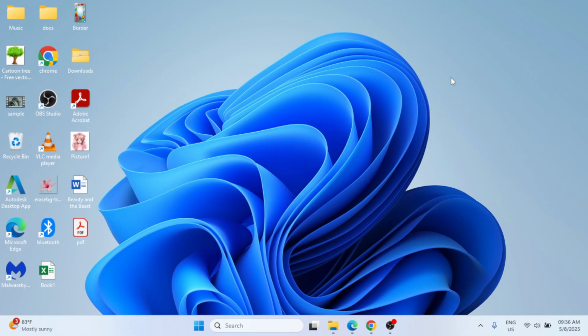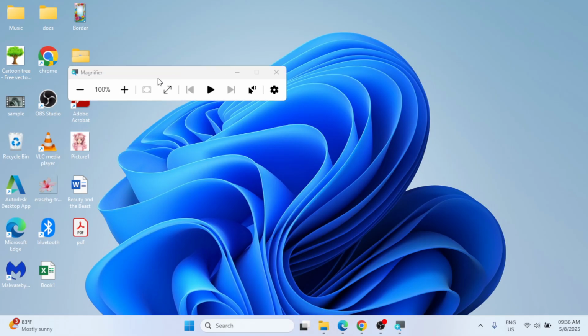So let's get started. We just need to look at our keyboard and locate the Windows key and the plus sign key. Press the Windows key and the plus sign key together, and this magnifier will appear from here.